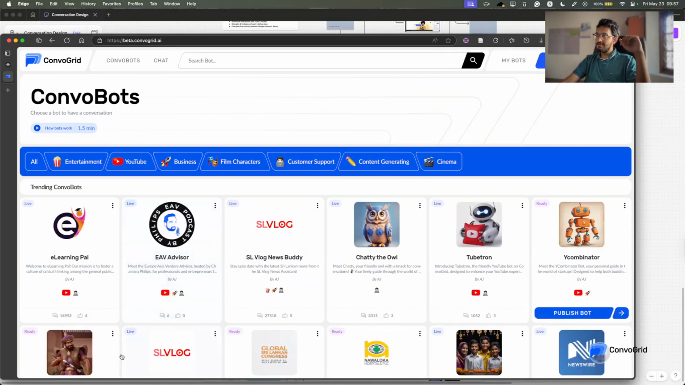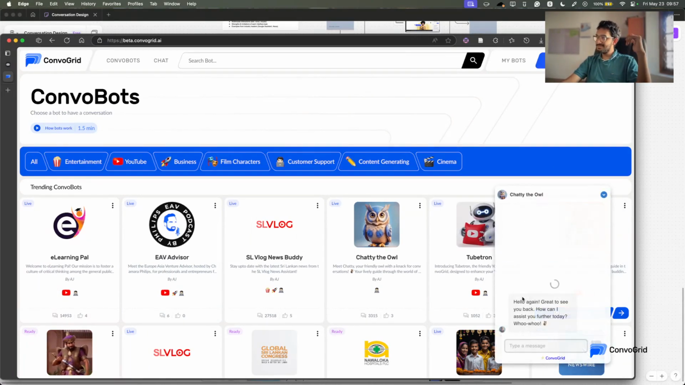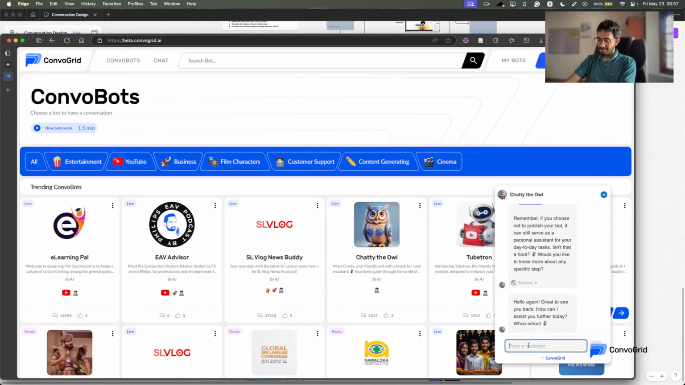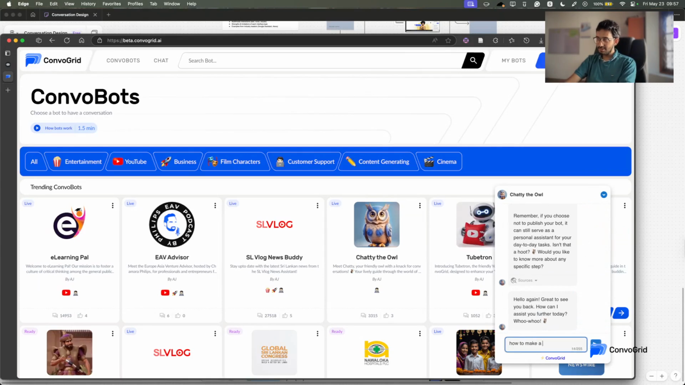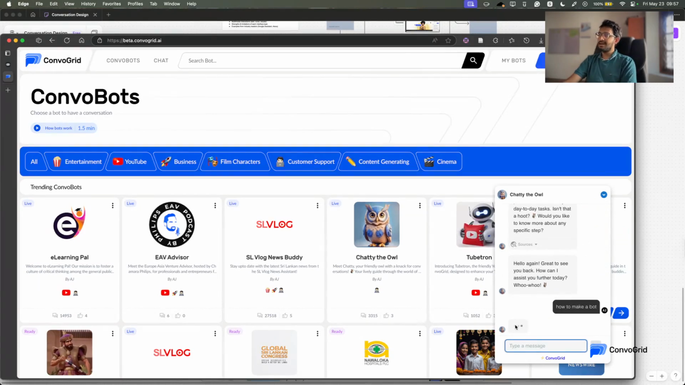Then you get greeted by this homepage, which I may or may not have shown you before. You can see our Chatty the owl, which you can interact with on how to make a bot, and it will give you the instructions if you didn't really catch what I said, but you can of course refer to this.